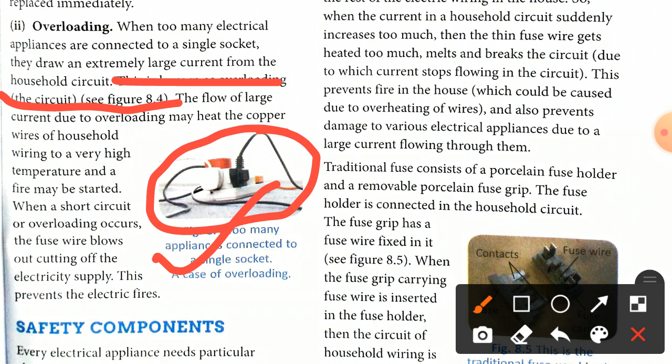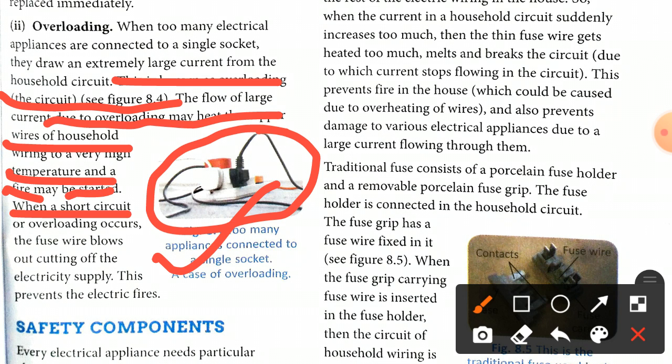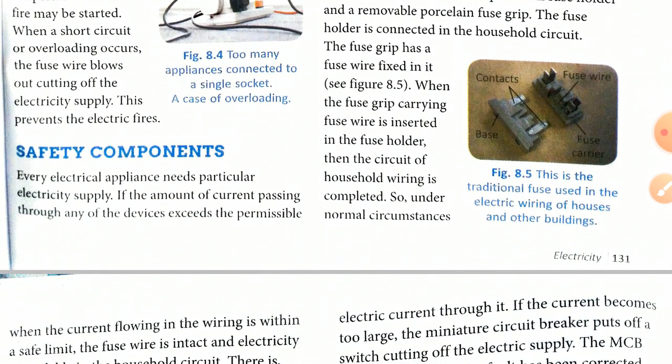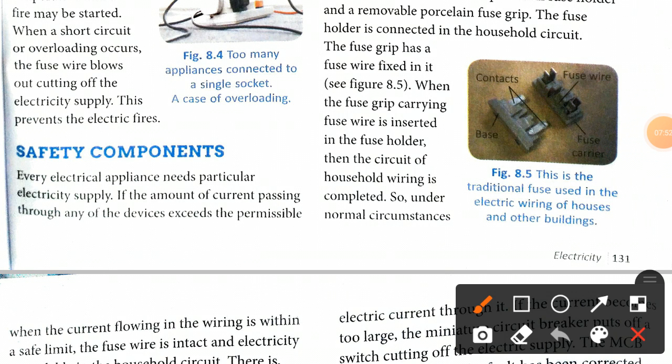The flow of large current due to overloading may heat the copper wires of the household wiring to a very high temperature, and a fire may be started when a short circuit or overloading occurs. Clear? So the fuse wire blows out, cutting off the electricity supply. This prevents the electric fire. Fine. Now there are a few safety components you have to take note of here.